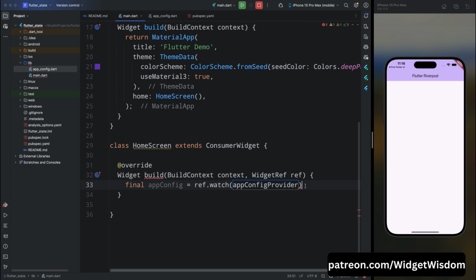Now you may ask that what is this ref.watch? So ref, as I have told you, this is the reference of this app config, and this watch is a function that subscribes to the provider. So if the provider's value changes, the widget rebuilds automatically. Since provider gives immutable data, this won't change once it's set, because this app config provider is providing the static data. Okay, so there is no need of changing this.